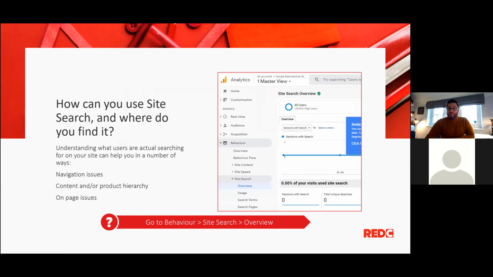And this is where you'll go to find the data. So once you've set that up, you've given it about 24 hours, you go into your behavior column, go down to site search. You've got 4 separate reports here.